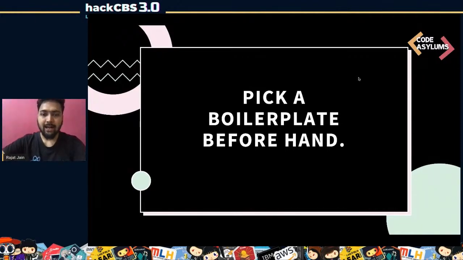If I want to use React, I can have a boilerplate for React and I can just add components. I don't have to worry about the side things. Just focus on what you want to build and not the side aspects to it. If you're doing it in your personal project, then yeah, you can do it to learn stuff. But for hackathons, do not do that.